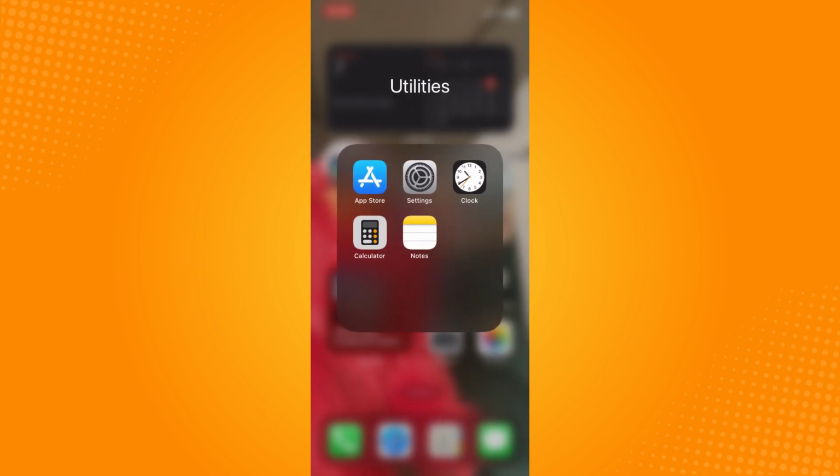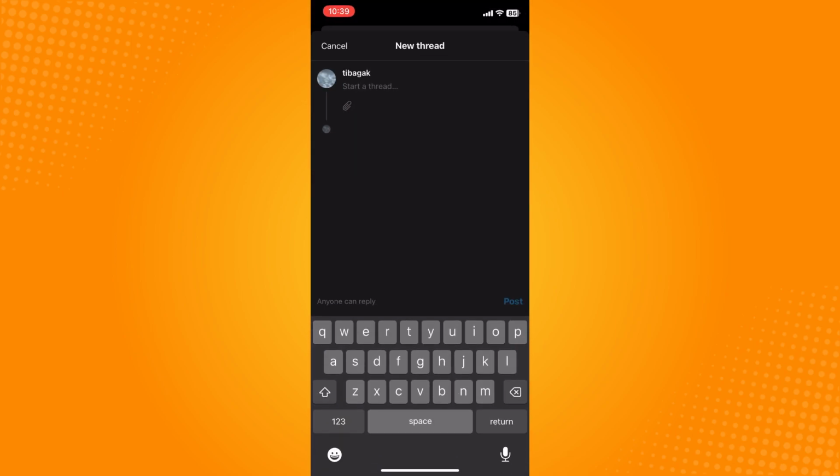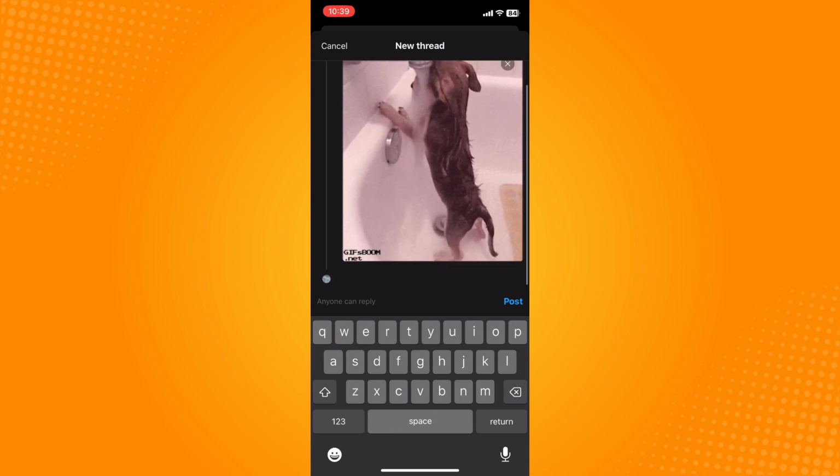Now, after copying the GIF, what you want to do next is go here to your Threads and then tap on post or new thread here, or to create a thread, and then just basically long press and tap on paste. Now, as you can see, you have attached the GIF here, and tap on post on the lower right.